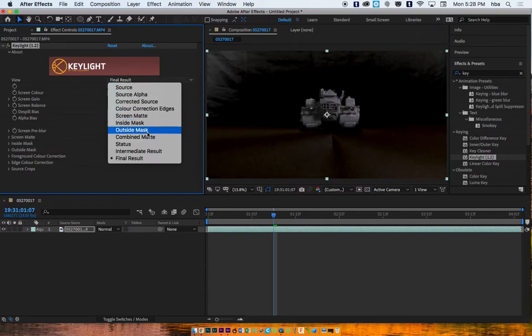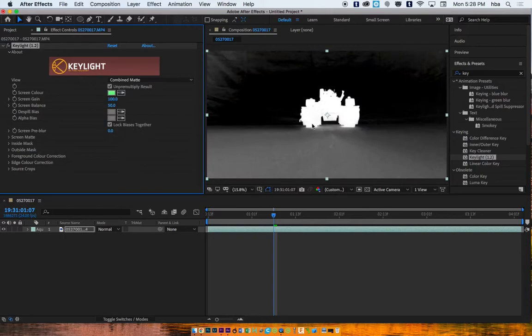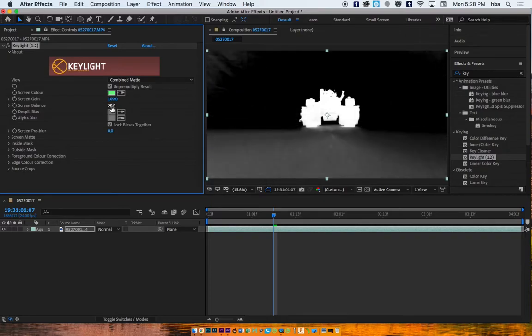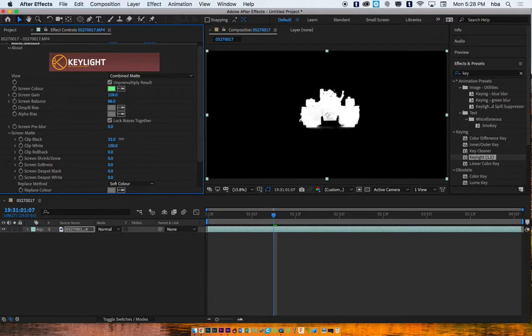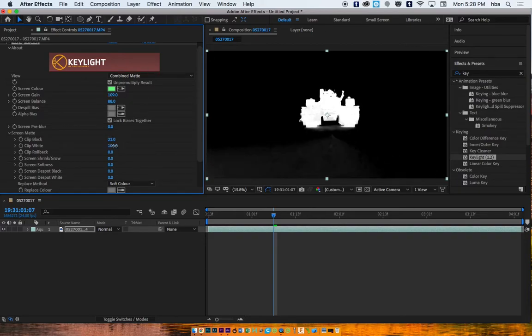I'm going to view this as a combined matte. So what is white is showing through, what is black is completely transparent. So I might increase my screen gain a little bit and adjust this. Now this would be dependent upon your clip, and I'm going to go to my screen matte and maybe start to clip this a little bit and fix. So again, it would depend on your particular clip.